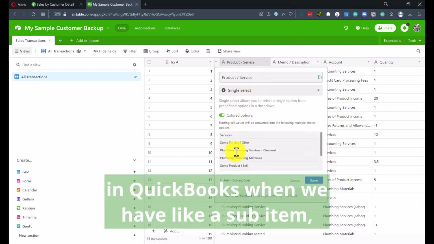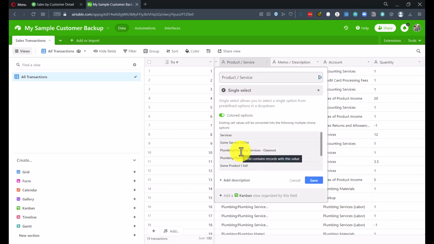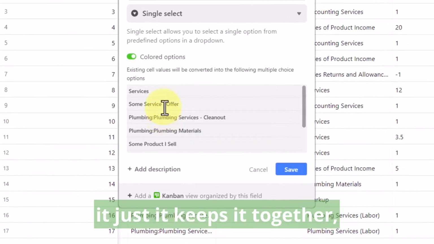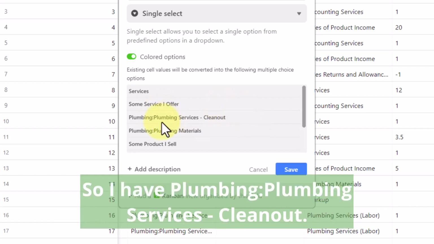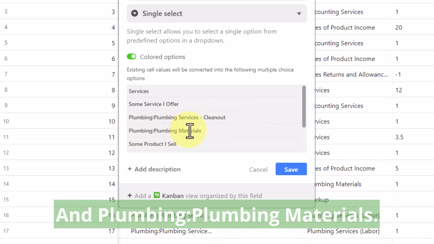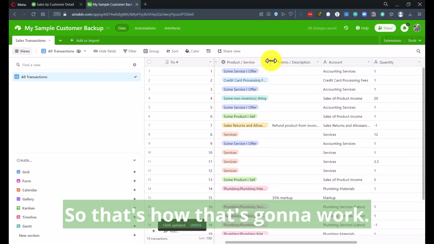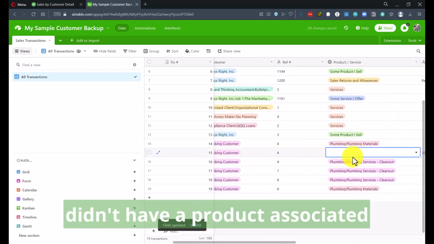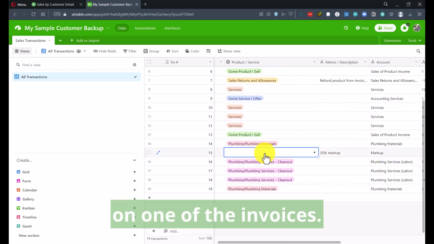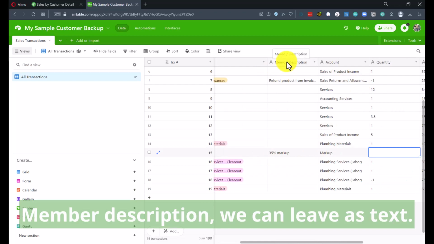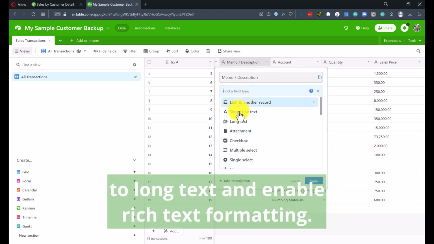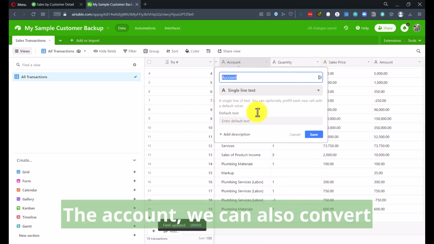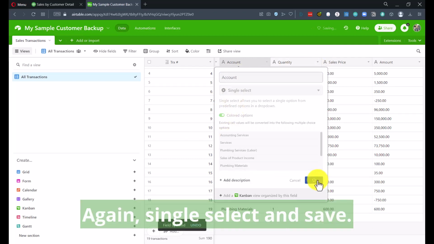Now notice what it does. In QuickBooks, when we have a sub item, it creates the levels. Here, the way we rendered the report, and this is on purpose, it keeps it together and separates it by a colon, right? So I have plumbing, colon, plumbing services, dash cleanout, and plumbing, colon, plumbing materials. So that's how that's going to work. Okay, and it creates it all here. This one evidently didn't have a product associated because it's actually a markup that was clearly done on one of the invoices. Okay, memo description we can leave as text. You might even take this one and convert it to long text and enable rich text formatting. The account we can also convert to a dropdown. Again, single select and save.